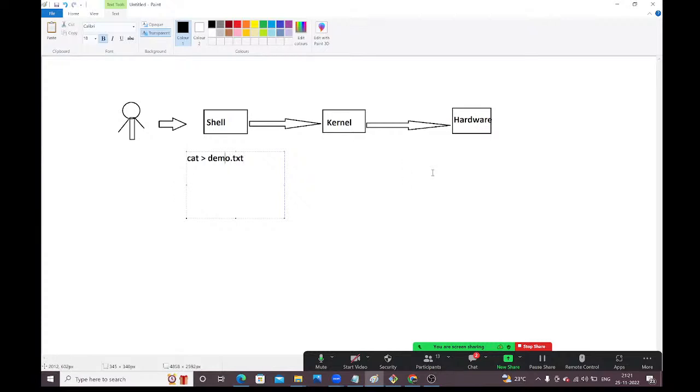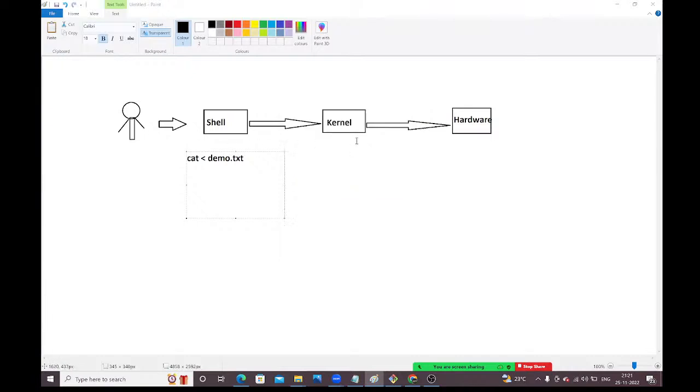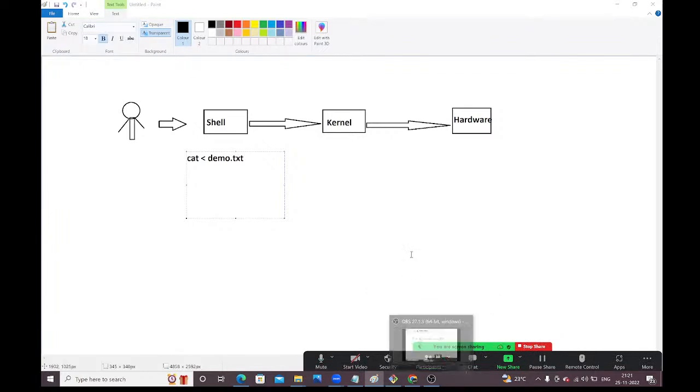Suppose I give cat with this symbol. Is this correct, guys? It is syntactically invalid. So shell won't give the instructions to the kernel. Shell only will return the error message, the invalid command not found. Like that, it will return some error messages, guys. Is it clear how Linux architecture will work? Shell, kernel, hardware. These three things are involved in the Linux architecture.